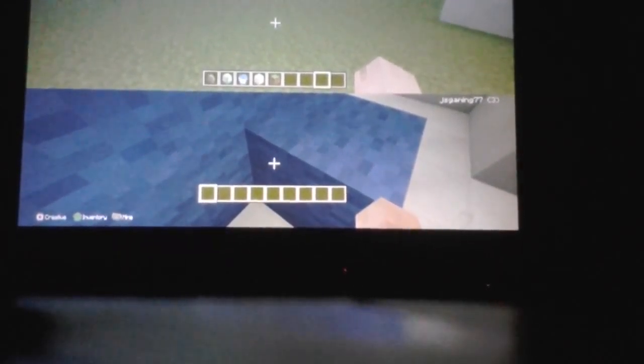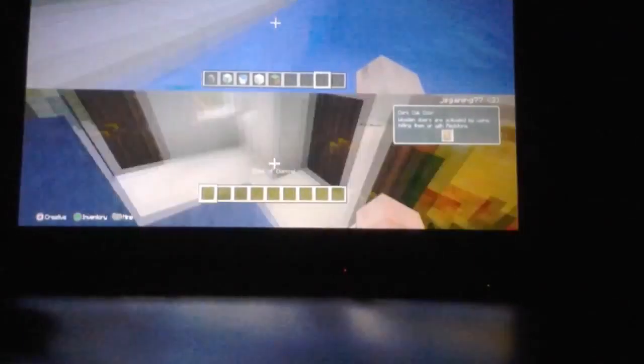Hello, everyone. Today we will be gaming and playing Minecraft because I think the game's pretty cool. We just started on a mansion. It's not really that good, but I just finished up the pool.